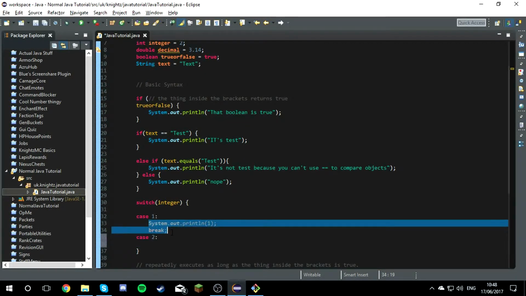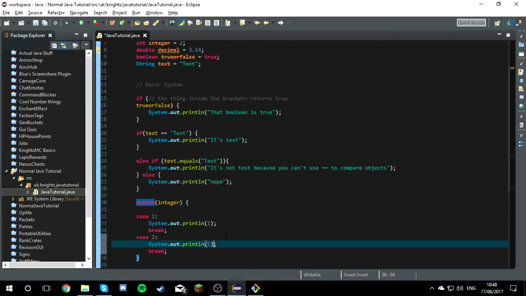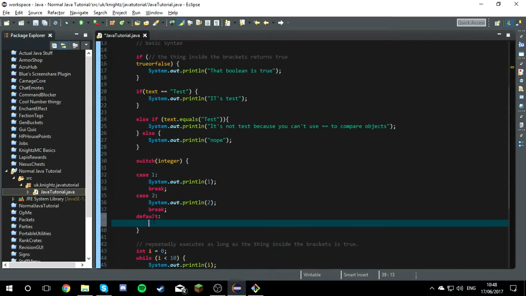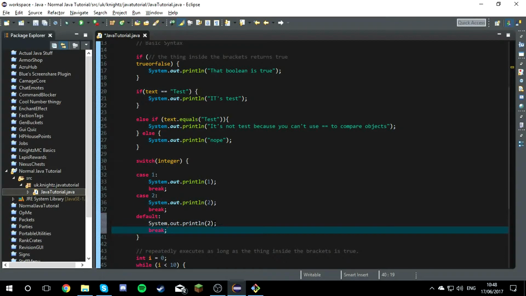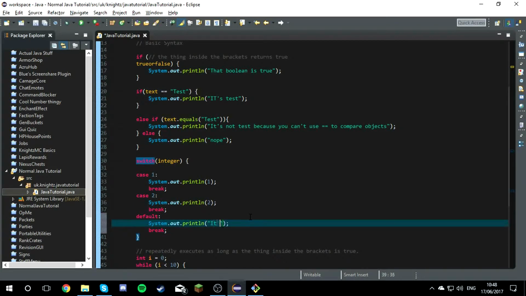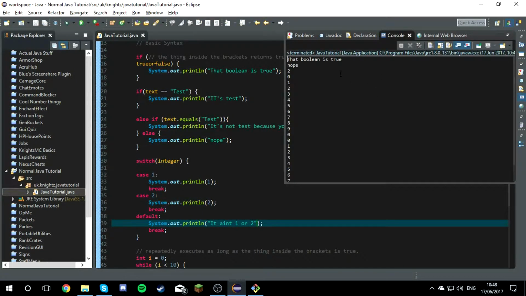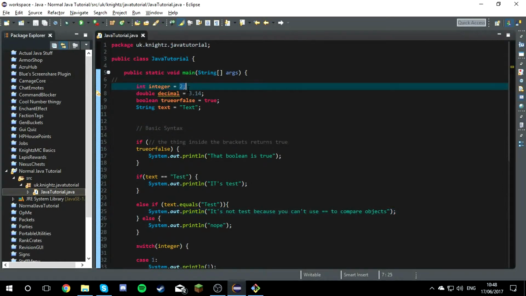2, and so on. And then you can have default, which is basically an else statement. It's saying if none of these cases are true, do this. So it ain't 1 or 2. And then if we try my lovely thing over here, you will see it printed 2 because it's 2.